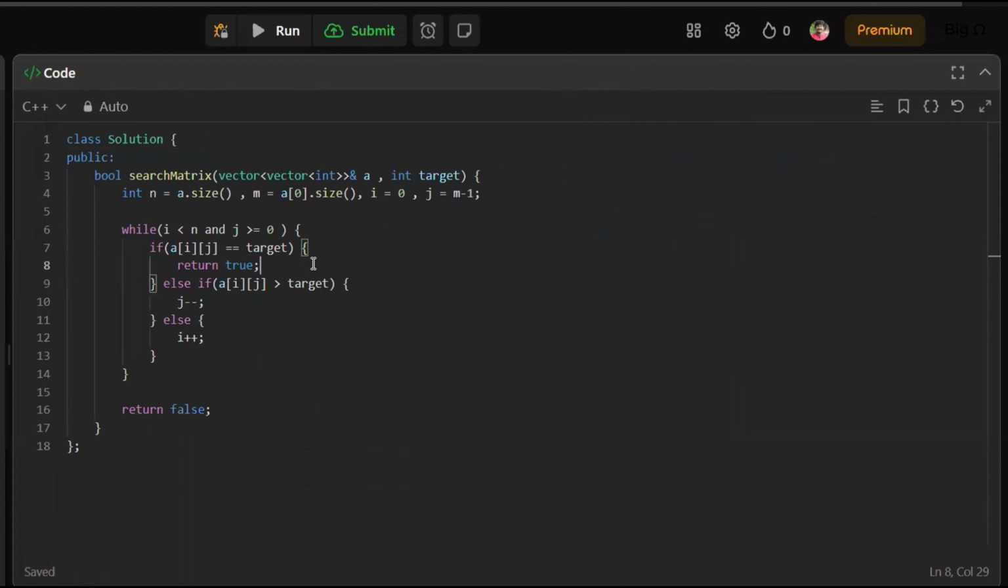In this problem, the code is pretty simple. At first, we are given a function named searchMatrix, which has a vector and a target. Now we are initializing two pointers, i and j, where i is 0 and j is m minus 1. Now, while both of them are in bounds, if a[i][j] is equal to the target, we have to simply return true. Otherwise, if the target value is smaller than the corresponding a[i][j], we have to simply decrease the j pointer. Otherwise, we have to simply increment the i pointer. Finally, if we did not return true, we have to simply return false.